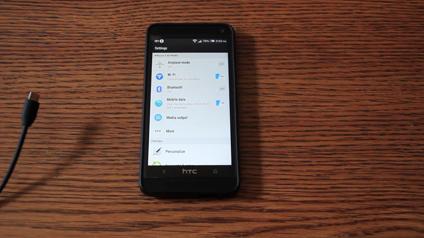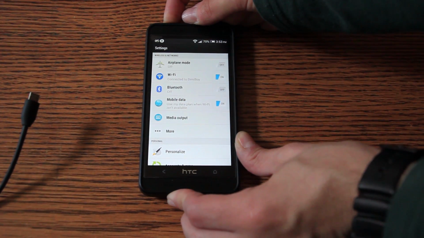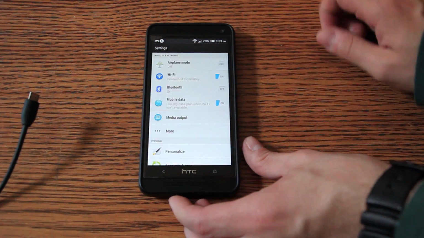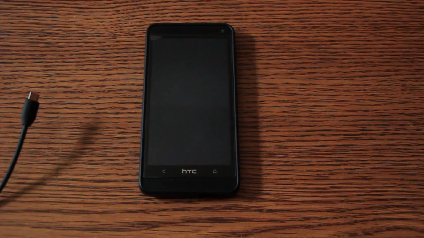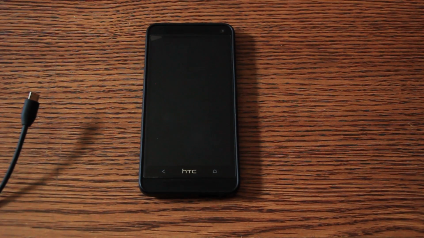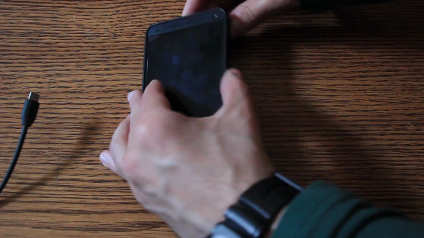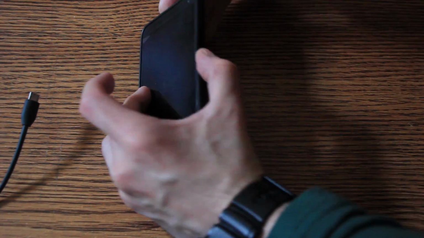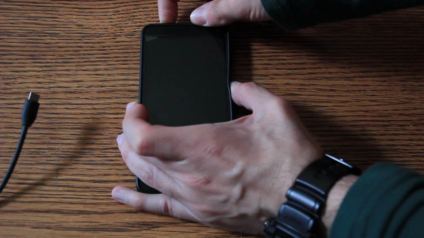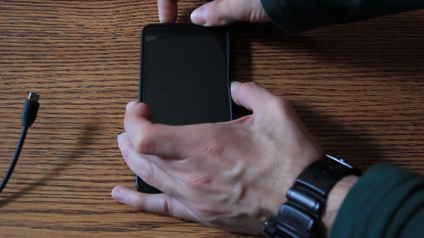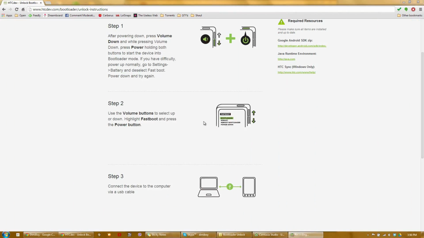So now we are going to power off our device and then enter the bootloader. HTC Dev says you'll have to power it off first. You don't have to, but let's do it the proper way as they suggest. Give it a few moments. Now the device is powered off. So you have to press the volume down key, hold it, and add the power button. It takes a few seconds and then it loads the bootloader. Here it is. So this is our bootloader.